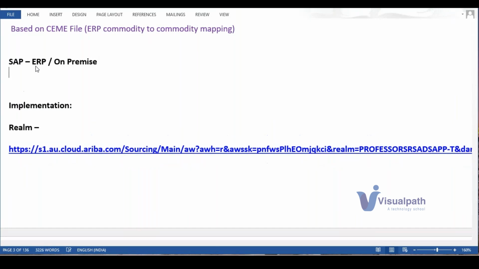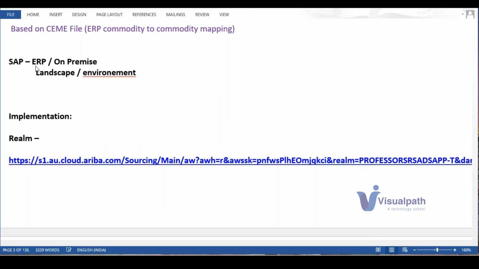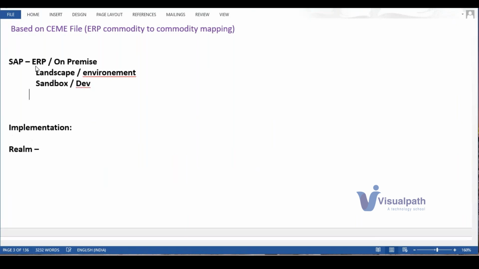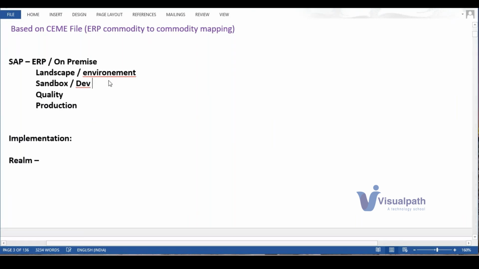So in SAP, we have a landscape, or we call it an environment. We have a sandbox or test system, a development system, then a quality system, and then a production system. Whatever testing we do has to be done in the test system. Whatever development activity we do will be in the dev system. The checking will be in the quality system, and then it will be moved to prod.